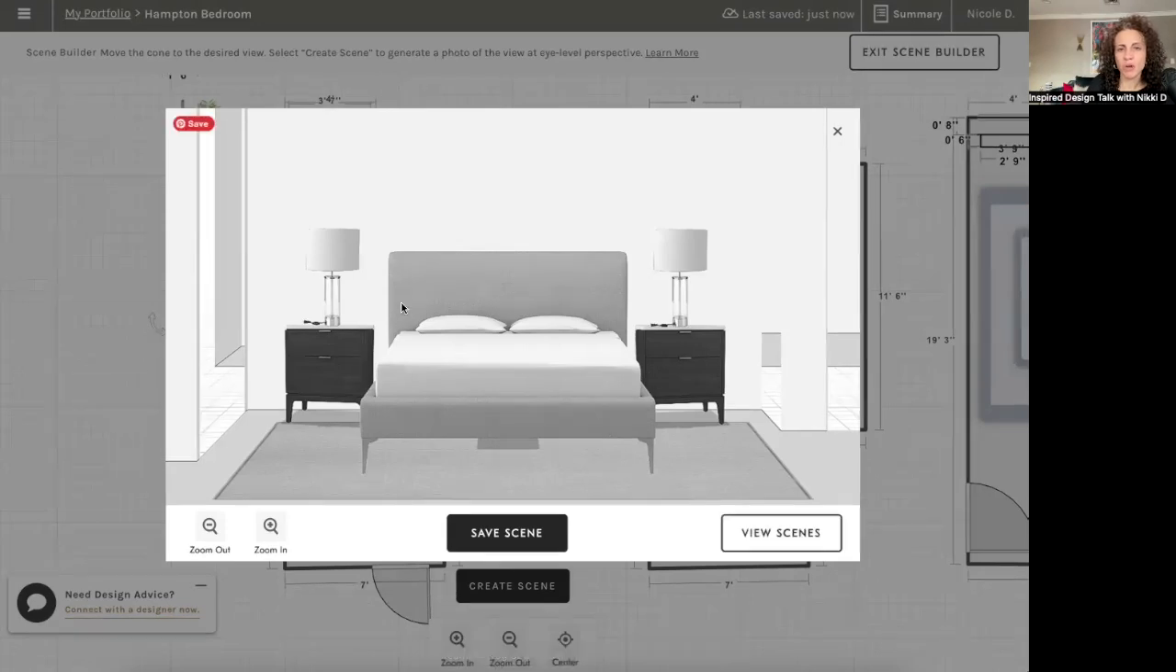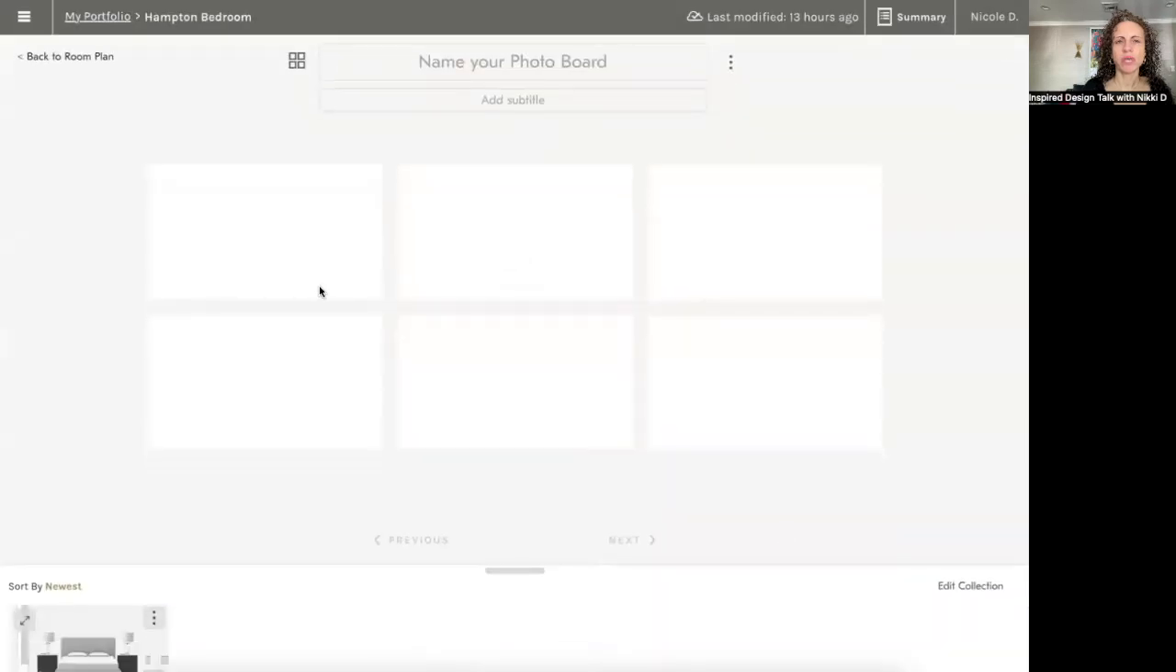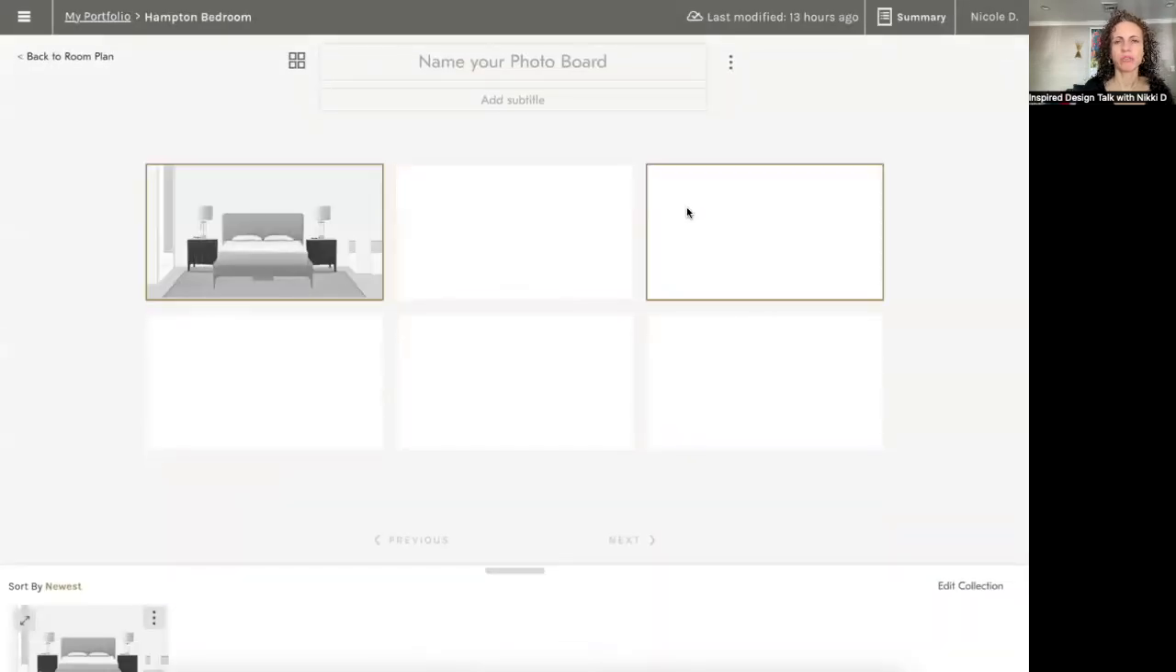These are actually products from West Elm. So if you are shopping from West Elm, it's great because you could actually see it within your measurements. Once your scene is created, you can save the scene, and then you can also view your scenes. So I can pull this up and look at different scenes. I can name my photo board and add a subtitle. So this will keep you nice and organized.